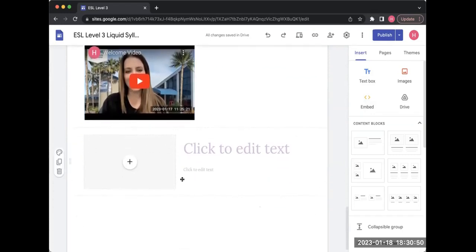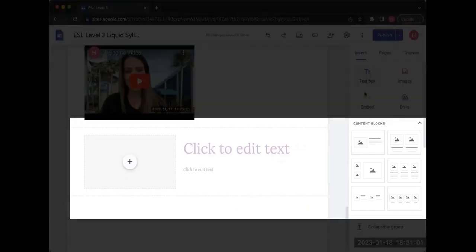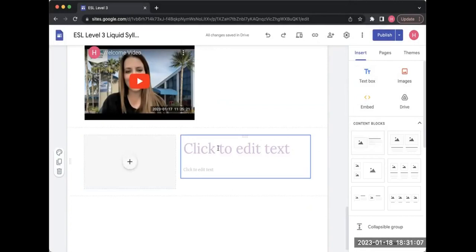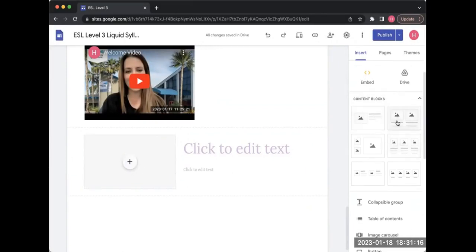And then I wanted to show this here. So you can insert these text boxes, images, videos separately, or you can use these content blocks right here. So for example, this is what it looks like: a heading, a text box, and then also a place for an image. So you can choose different types of content box or content blocks that you would like.